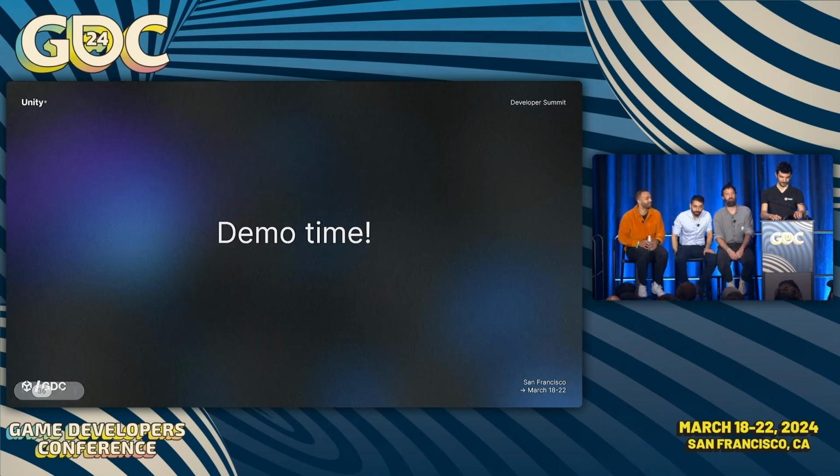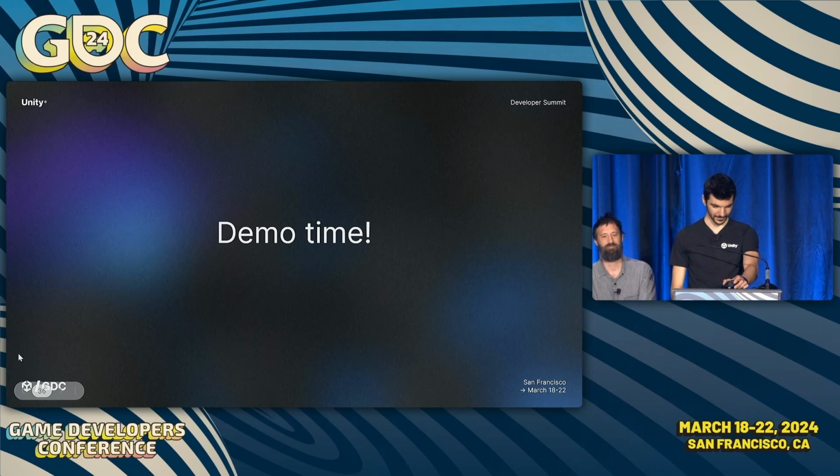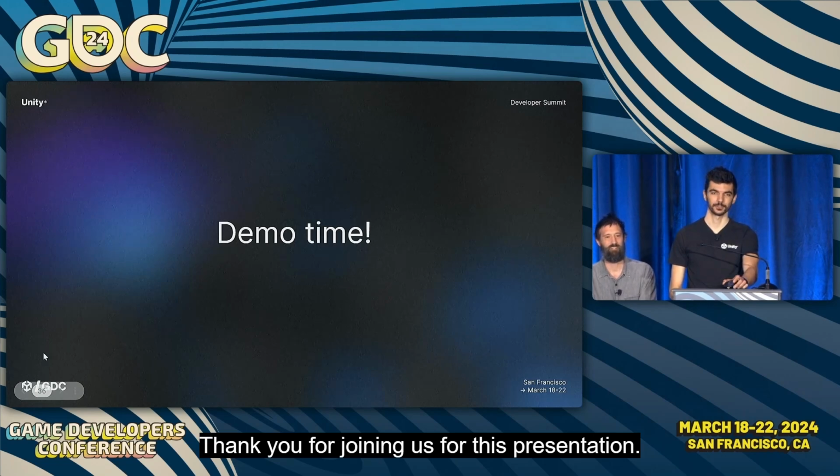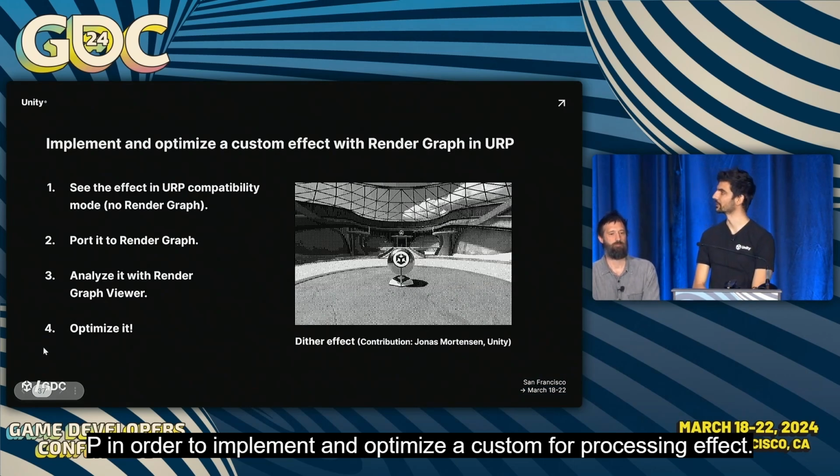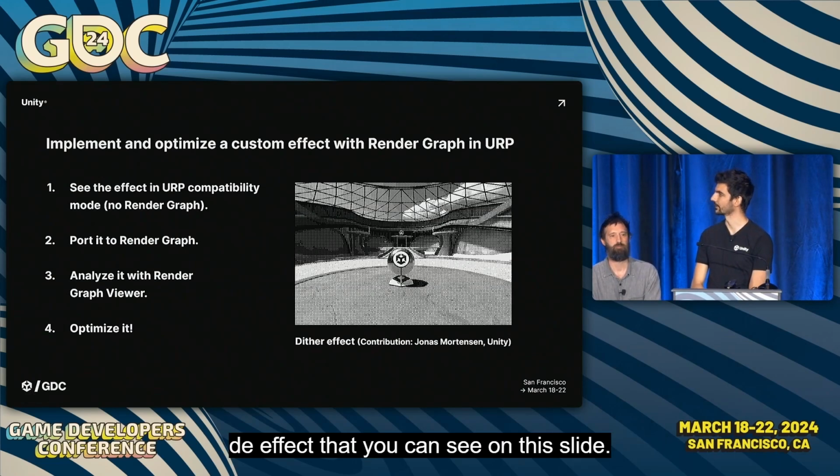Thank you, Damien. Hello, everyone. Thank you for joining us for this presentation. So today, I would like to show you how to use Render Graph in URP in order to implement and optimize a custom post-processing effect. So this is the dither effect that you can see on this slide.